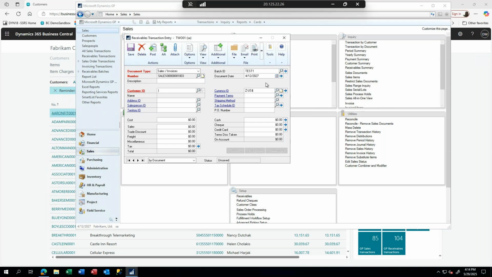Test one. There we go. We're going to use Aaron Fitz again so that we know where all the information came from. He's got the net 30 payment terms and things like that. And then we can come down into here and we can put in the $1,000 that we've got in revenue.